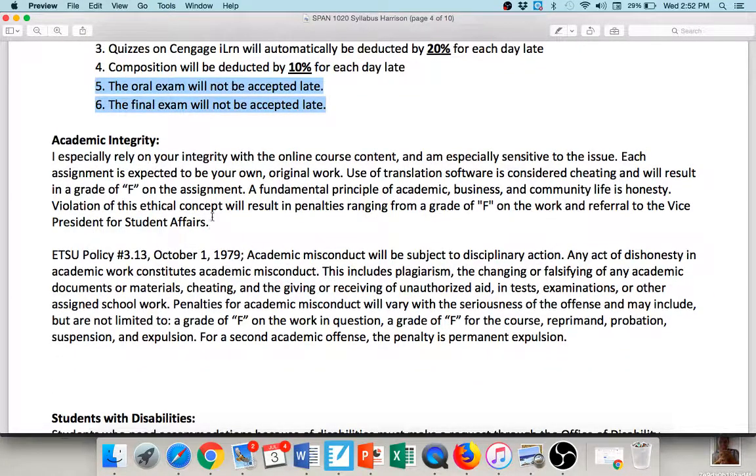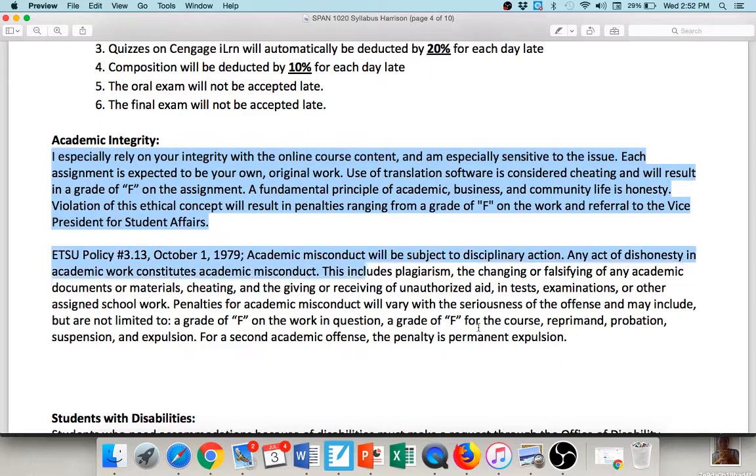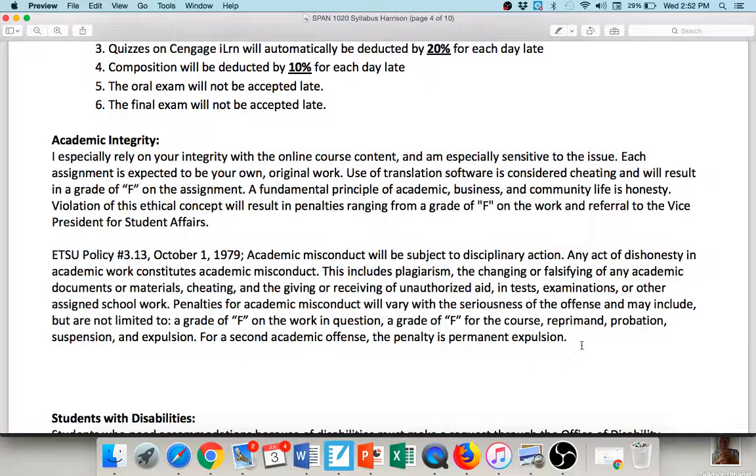As far as academic integrity goes, in an online class, and especially a Spanish class, one of the biggest things that we encounter is translation software. We find that people really want to use Google Translate or Spanish Dict to try and do translation online and then submit it. So that does result in a grade of F. The first time I usually give you a warning. The second time I typically give you an F in the class.